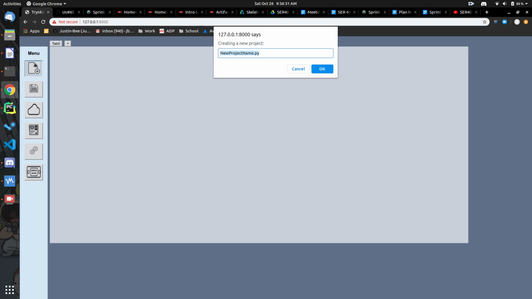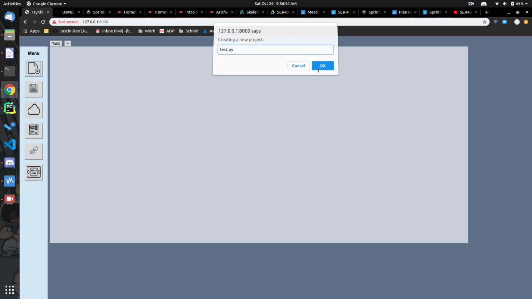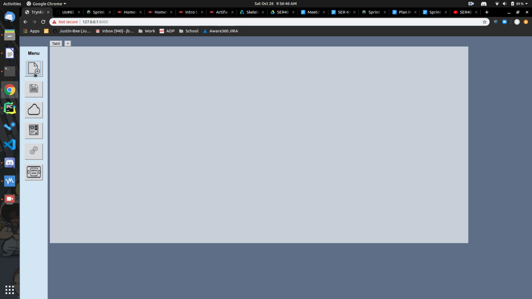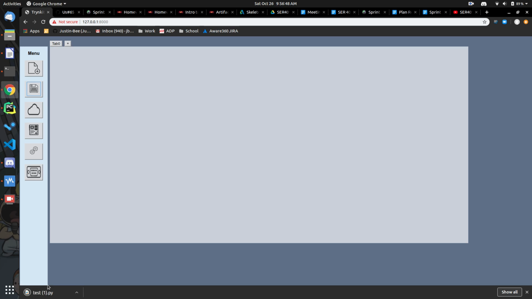When you click on the create, it'll bring up a pop-up dialog which will allow you to name your file. You hit OK or cancel. So name it, let's just do test.py. And when you save, it'll save the file locally into your downloads folder.